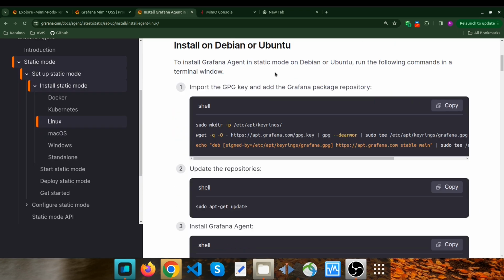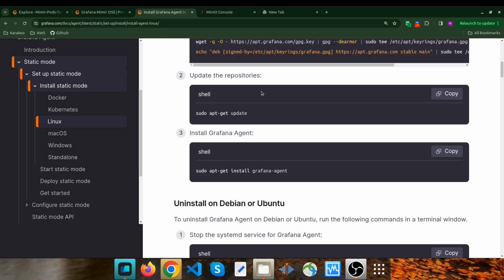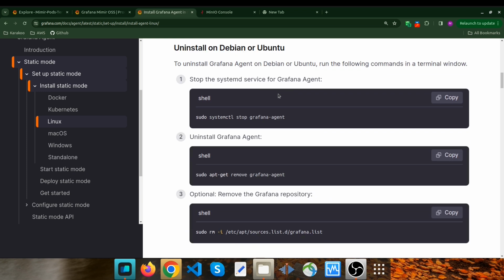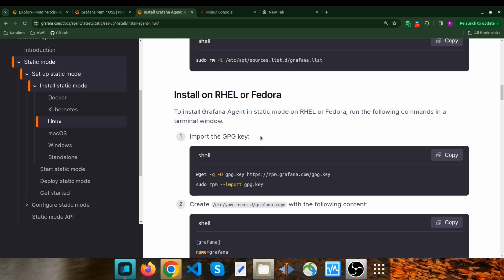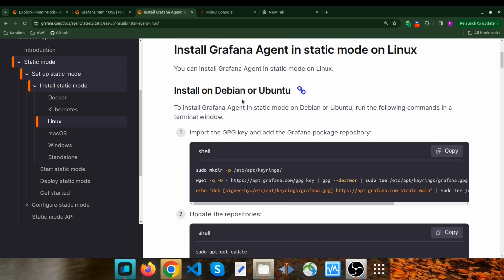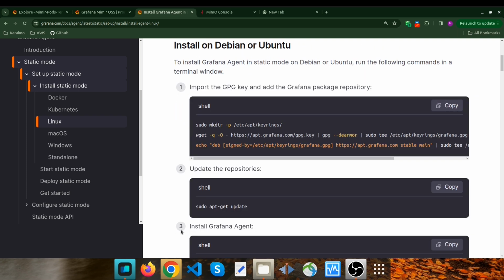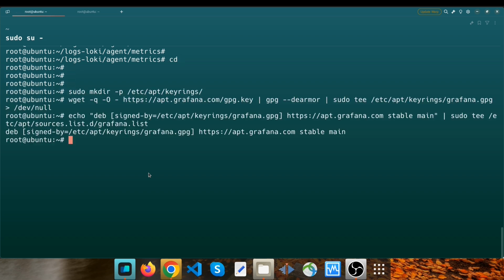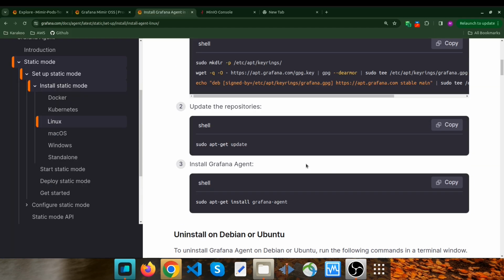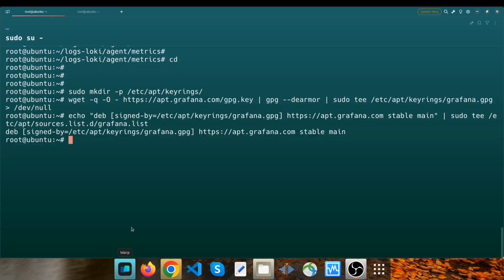My operating system is Ubuntu, so I need to execute these commands here. But if your operating system is Fedora or Red Hat, you can use these commands here as well. But for now, for Ubuntu, I need to copy these lines from here and paste them within my terminal. And finally, installing Grafana Agent here.